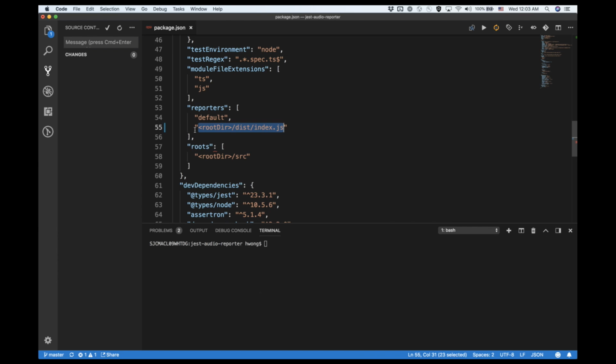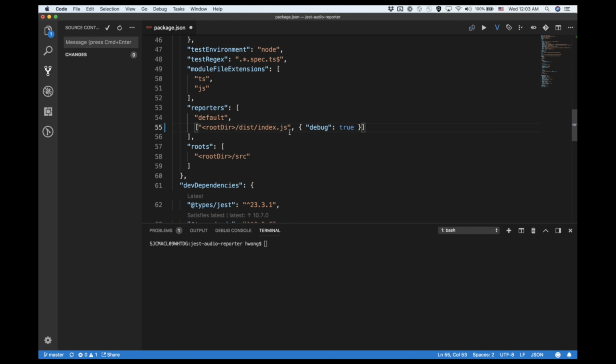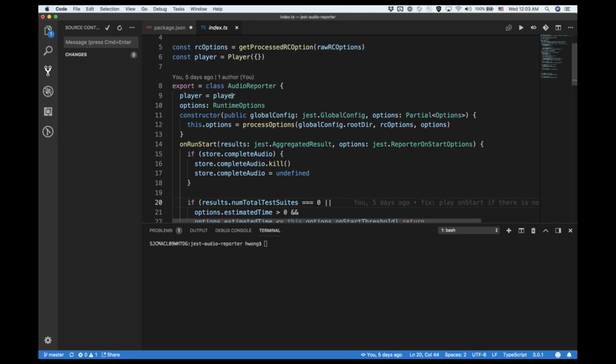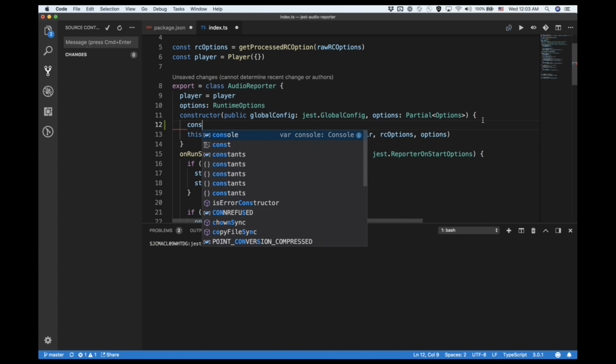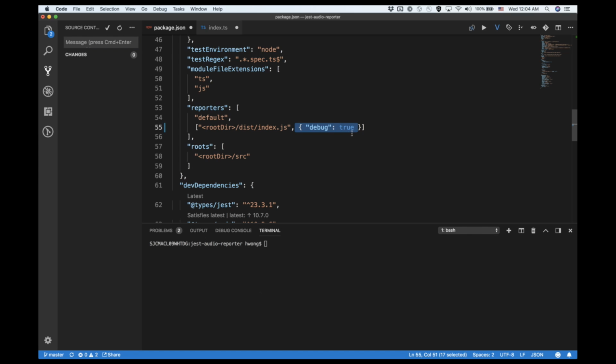So let me undo this, because right now I'm in the same project, so I'm just pointing directly to my compile result. And to use the feature we'll be adding, the user will specify this in the configuration. Basically, when you add it as an array, the second one is an option, and this option will be passed to the constructor of the reporter over here. So if I console.log this option with this package set up like this, this object will get printed out.